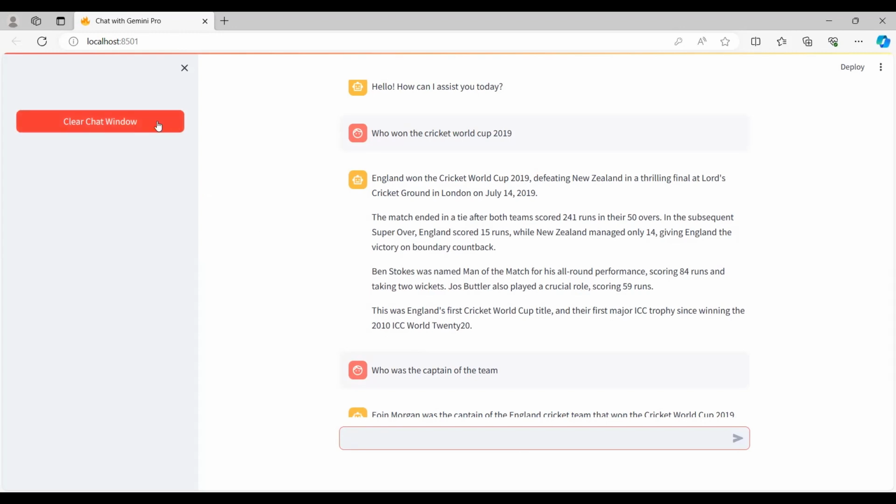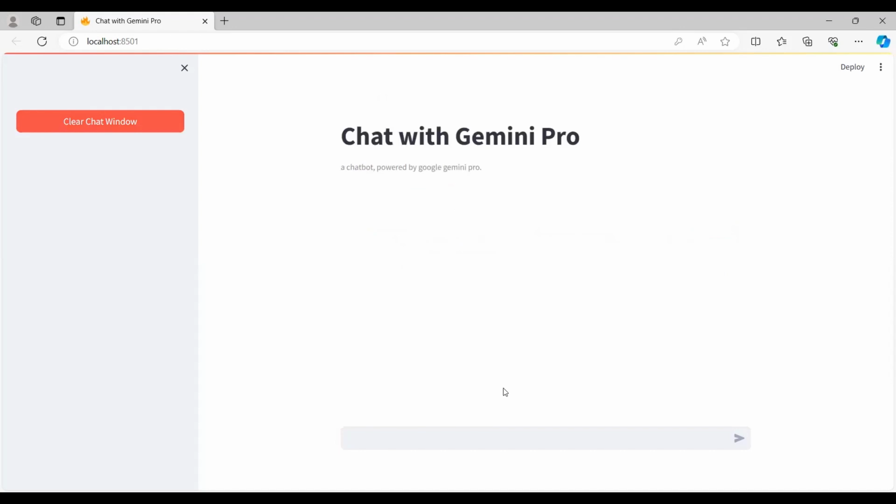Plus you can see over here, we have a clear chat window as well. If I just click over here, all the previous chat history will be removed and we can start a new chat by just writing hi over here. So like this, we have the clear chat window. If we just click on this button, all the previous chat history gets deleted. Let's create this application now.